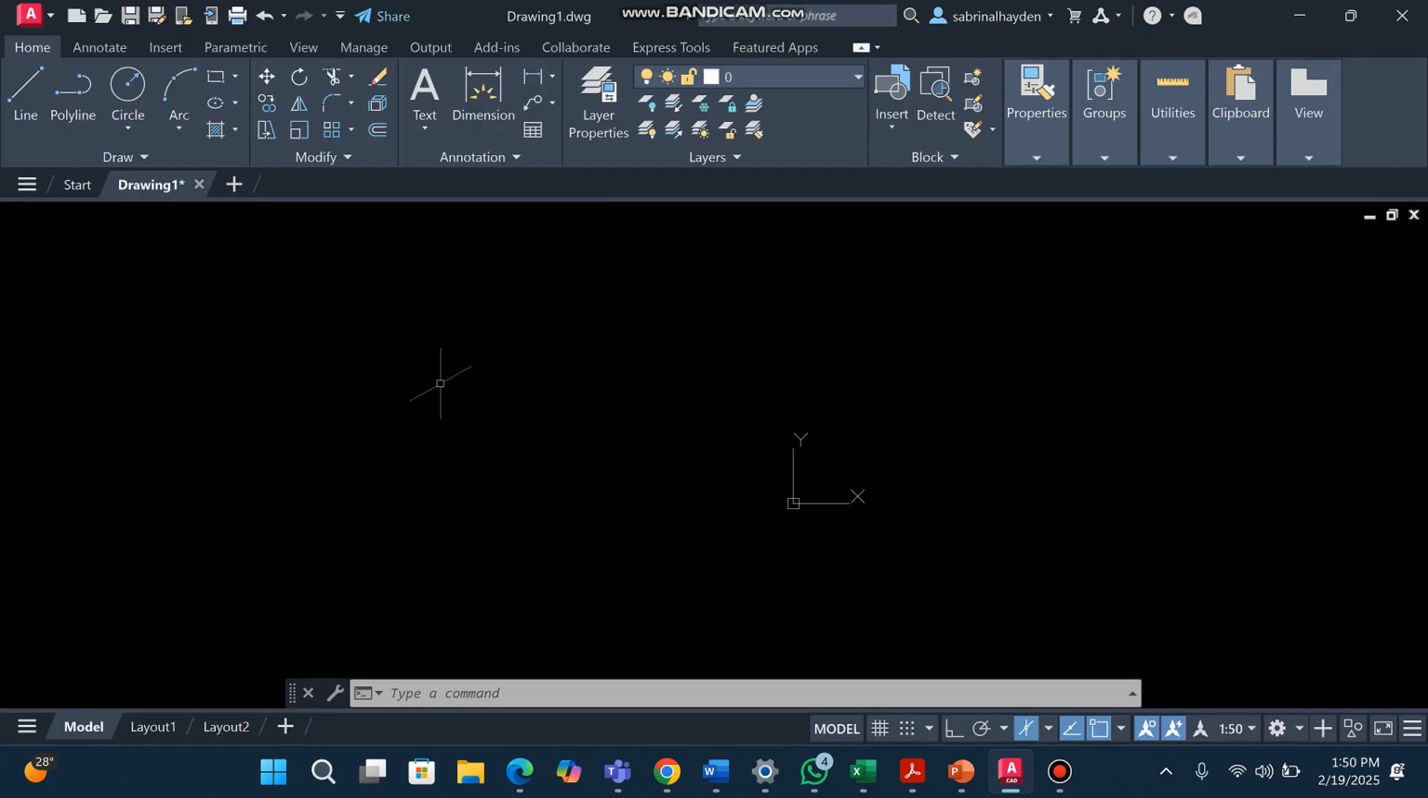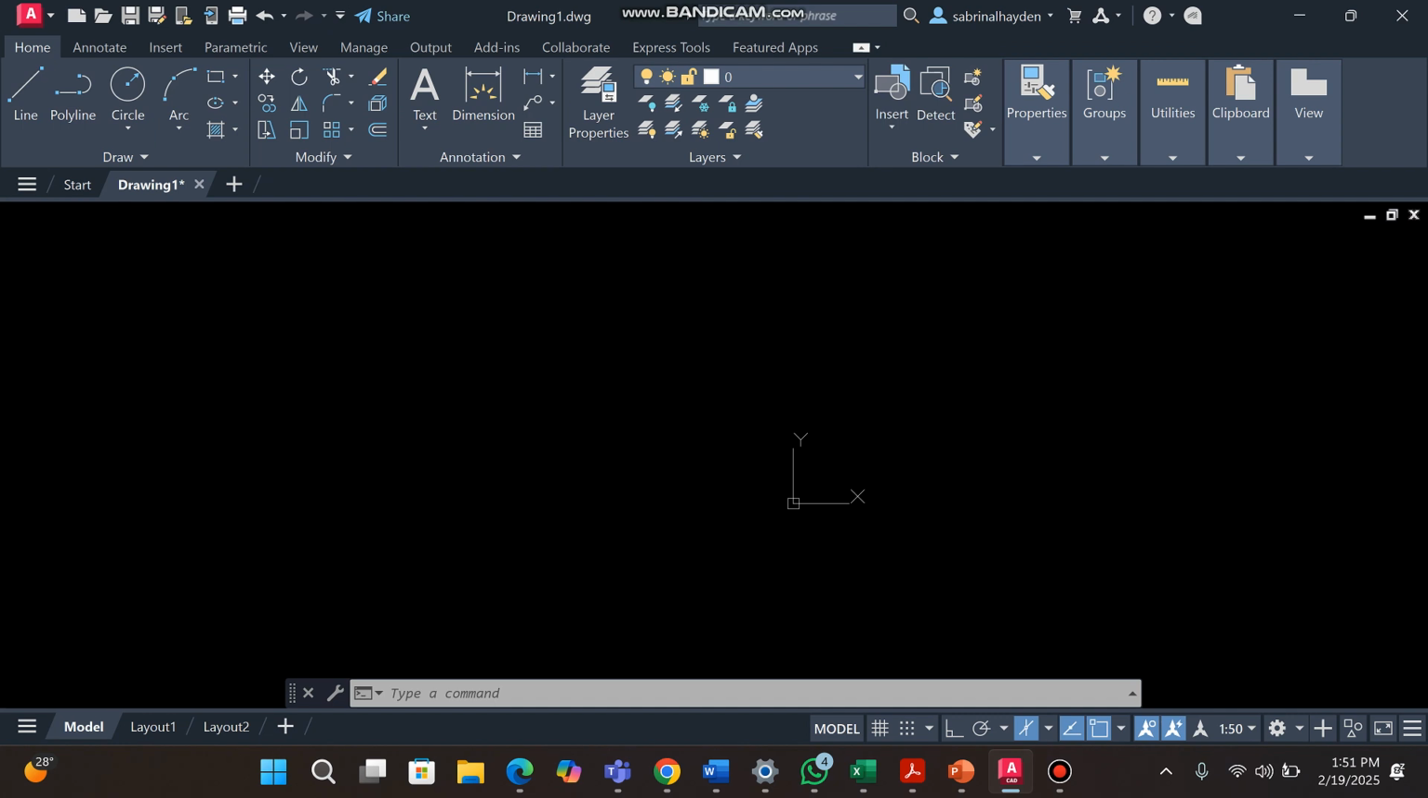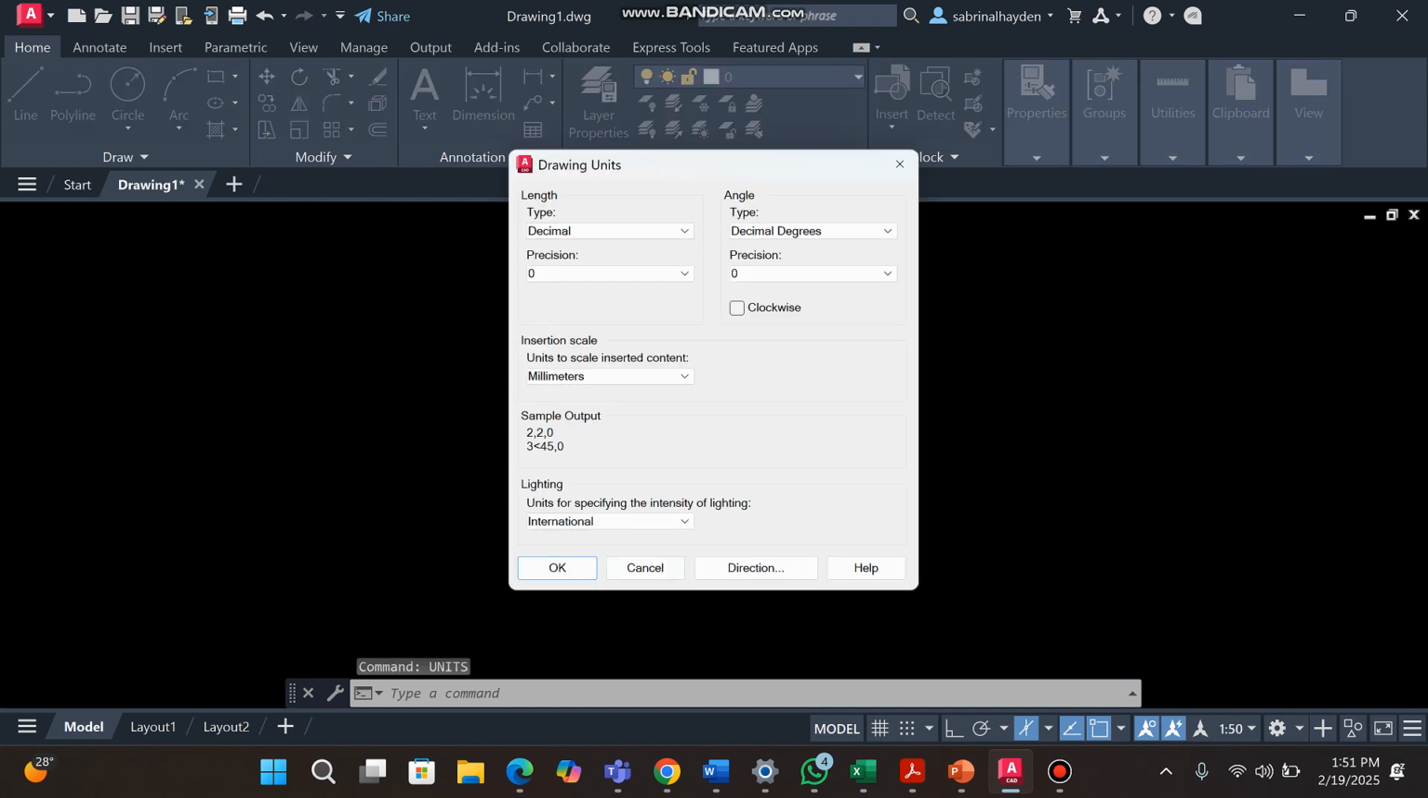Now we have opened our drawing and we have our drawing space. We're going to go ahead and set our units and set up this space to do an isometric drawing. So we're going to type in units. You can see it come up and you can just select enter. Now this is the pop-up that you're going to see.